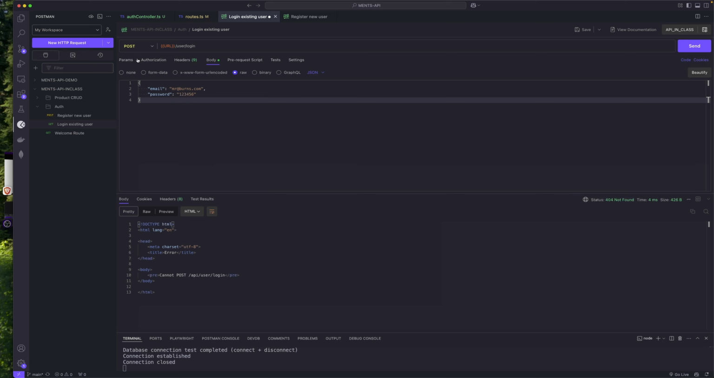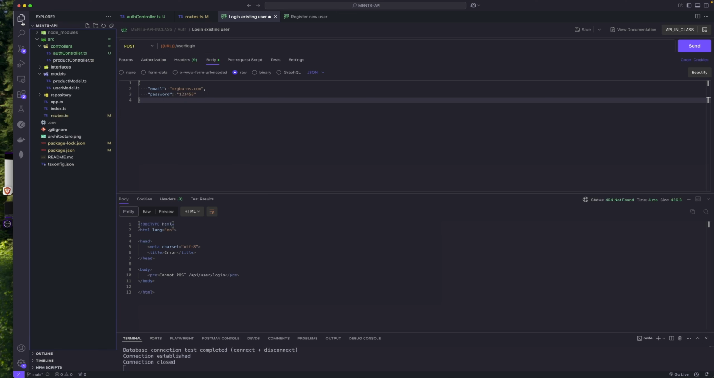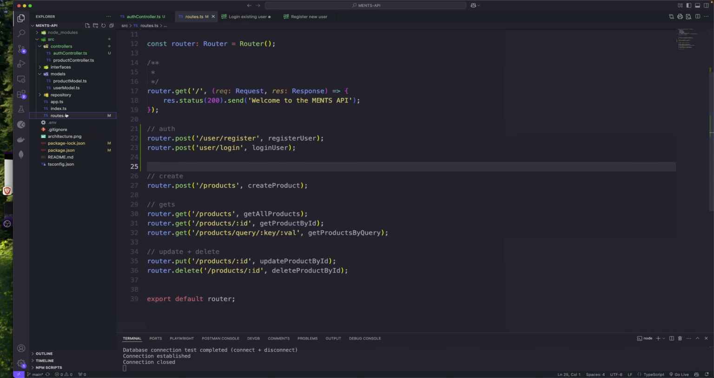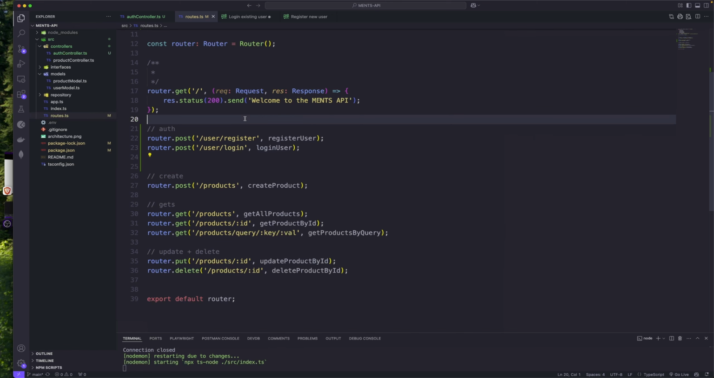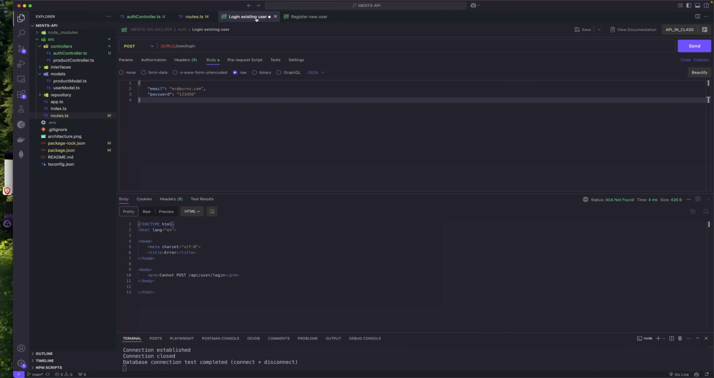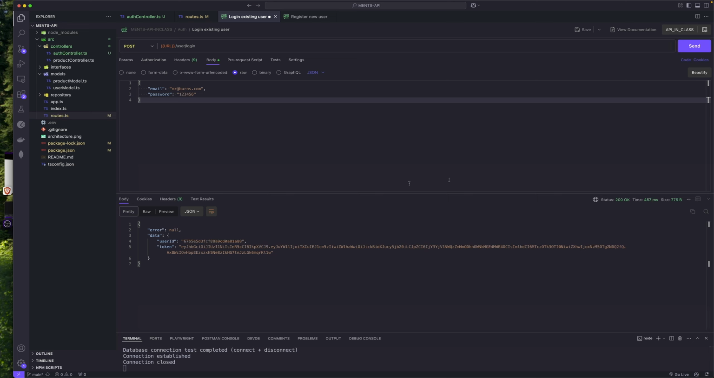So did we do something wrong in our router here? Let's have a look. Oh, we forgot a slash. So that is critical. Okay, let's go back to see if it works now. So now we get 200 OK, we get error null, we get the data, we have the user ID specified from the user that is logged in, so the client can use this.